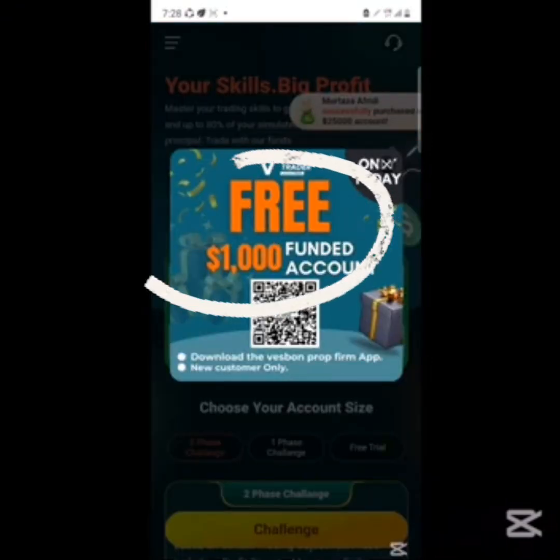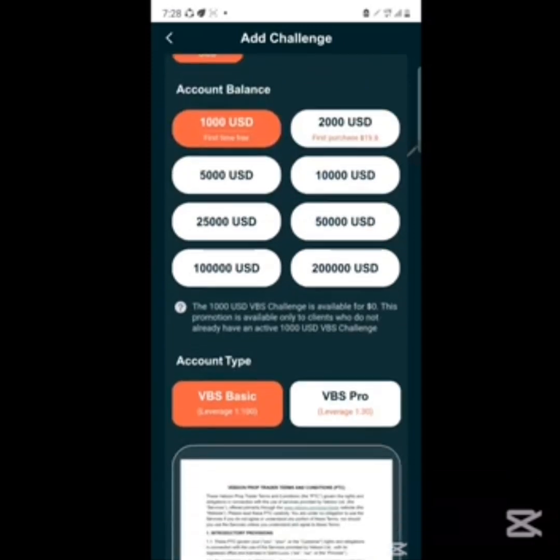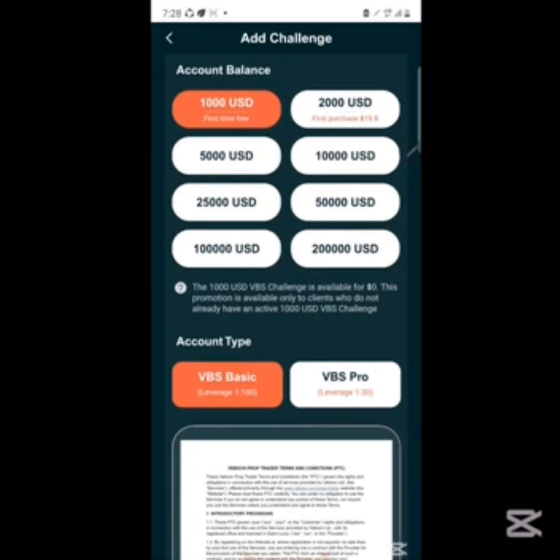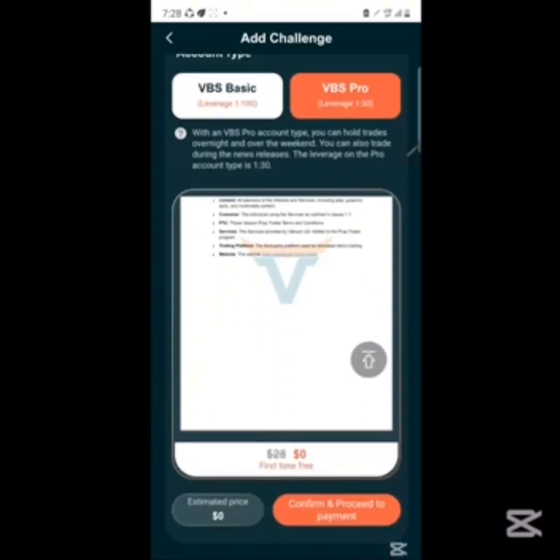Right here you can see the banner showing up. That's the banner to get the 1,000 free prop firm account. You see the option, the 1,000 USD, showing on the screen. Once you're done, you scroll down and as you can see, normally you're supposed to pay $28 to get this prop firm account, but they've struck it out and it's now $0. So you click on confirm and proceed to payment.